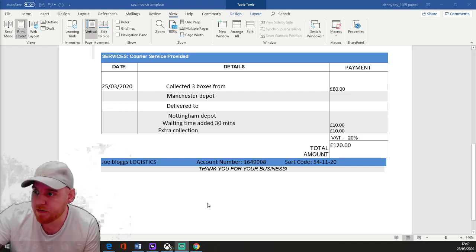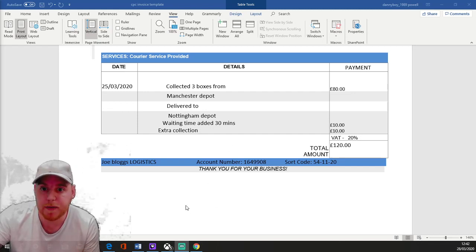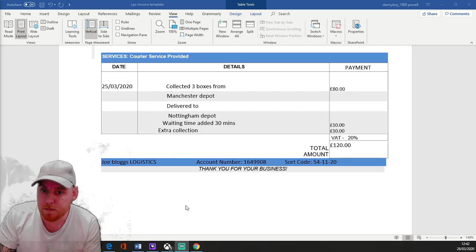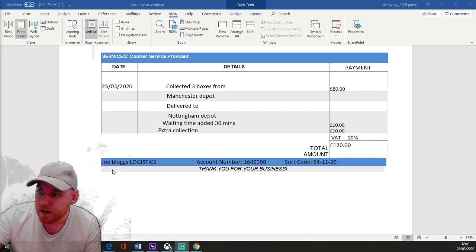So at the bottom of the invoice, you need your account information. This is so the company you're doing the work for, or your customer should I say, they know where to pay the money, where to pay your money. So you want your name as it's displayed on the card or on your account. You want your account number and your sort code.